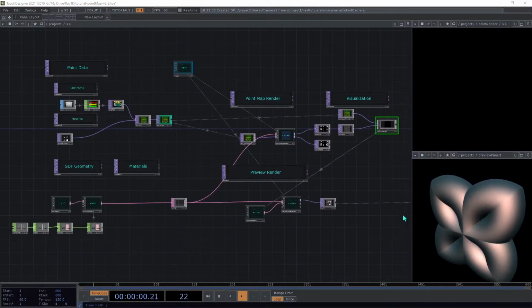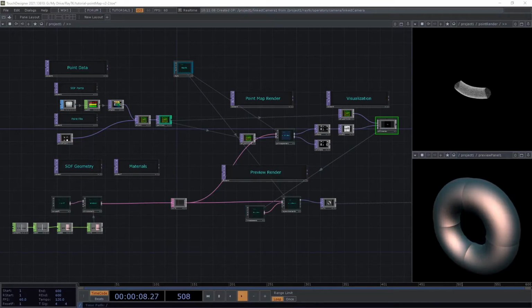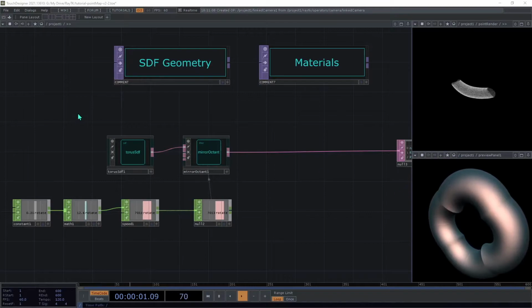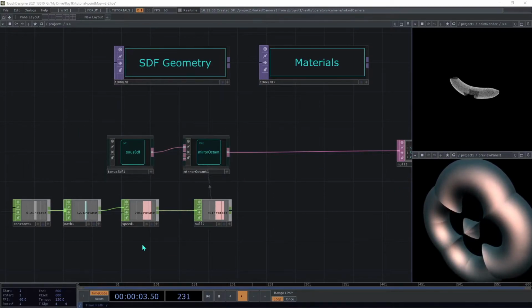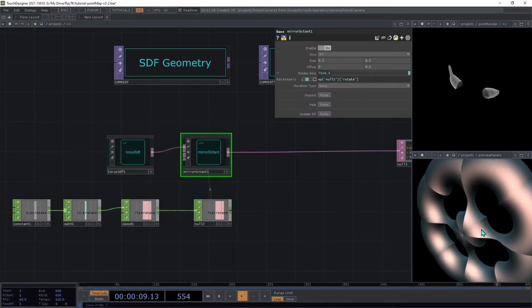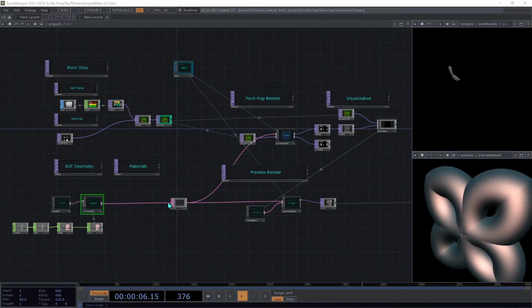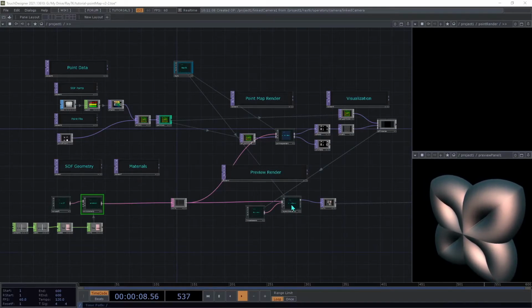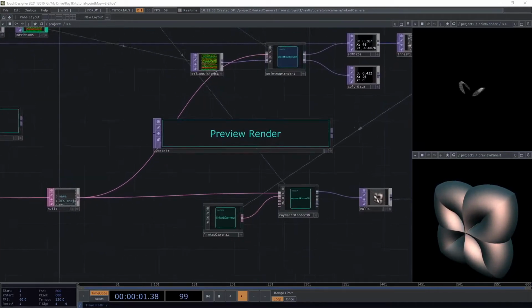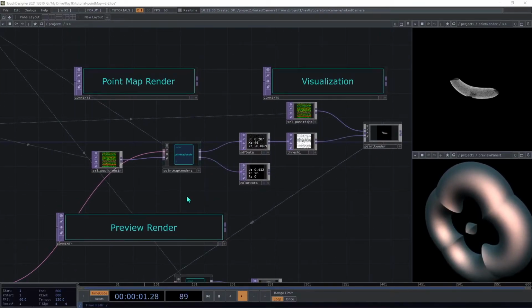So to recap, what we have is a scene using this SDF-based geometry, which is right now just using a torus and a mirror octant with a chop that is controlling the rotate axis here to give it that animation. And that is going into two different kinds of renderers here. There is the Raymarch renderer, which is giving us this preview there. And then there is a point map renderer.